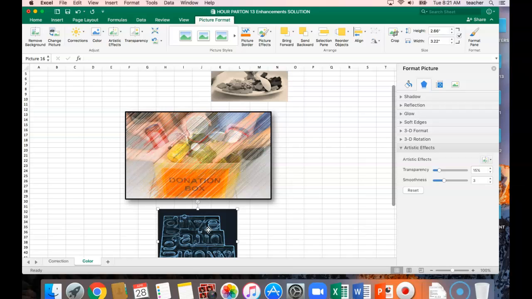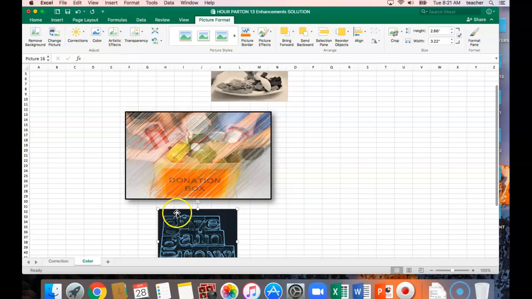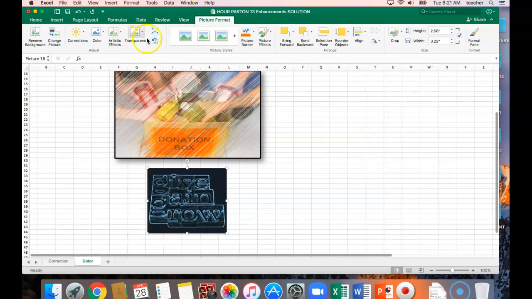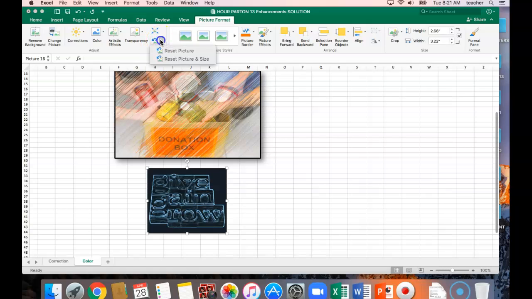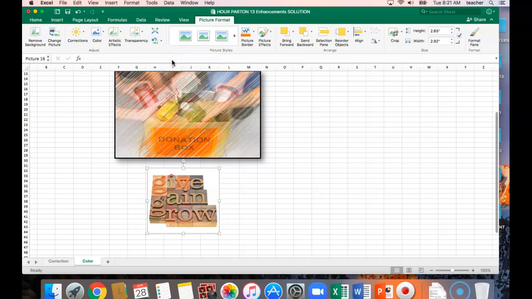We're going to click down here on this Give, Grow, Gain, and we want to reset this picture. Okay, I'm going to close this. So we're going to go up here with this one selected and hit the reset button. This says reset picture, and we're going to go to reset picture and size. What it does is everything that we did to it, it's going to go back to its original picture. All right.